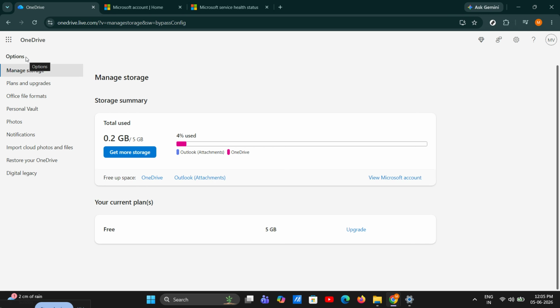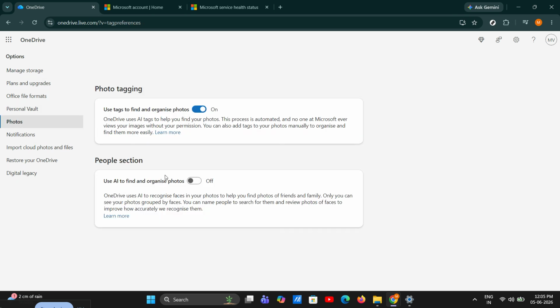On the left-hand side, you should see a menu with several categories. Click Photos. This is the section where OneDrive keeps options related to image management and photo features. Now look for the setting labeled People Tagging or Photo Tagging. Depending on your account layout, the wording may be slightly different, but it will be the option that controls whether OneDrive can identify and group people in your pictures.